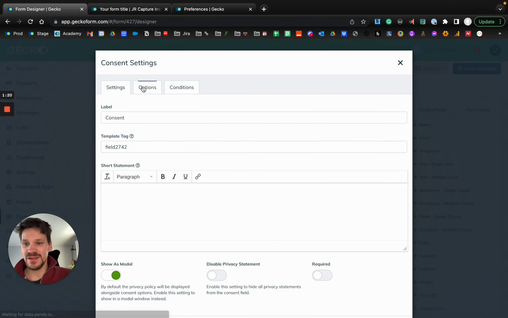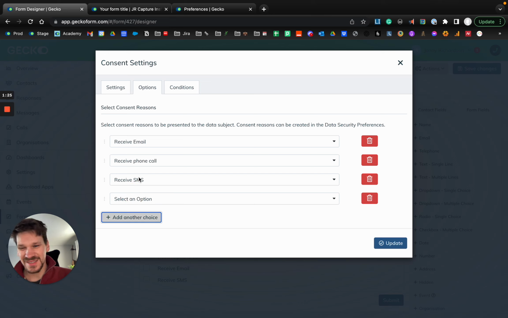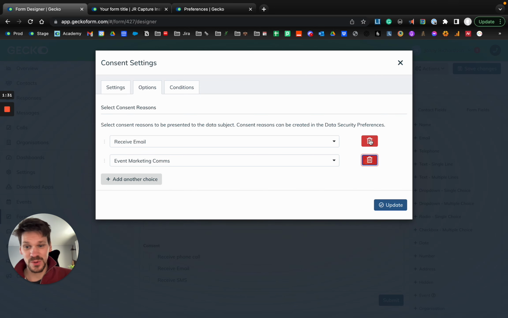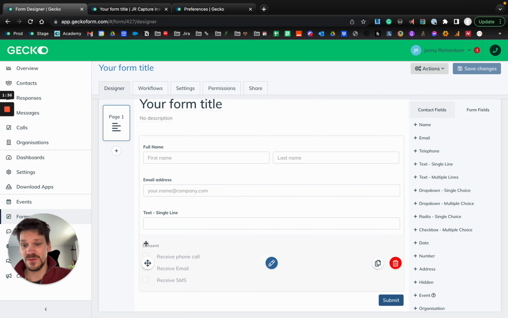When we go to edit the privacy policy, we can also choose which options pull in. So we don't necessarily need to display all of them. Let's imagine this was a marketing form. We could say the only option we want to display, for example, is the marketing comms, because that's the only one that's relevant to this particular form.